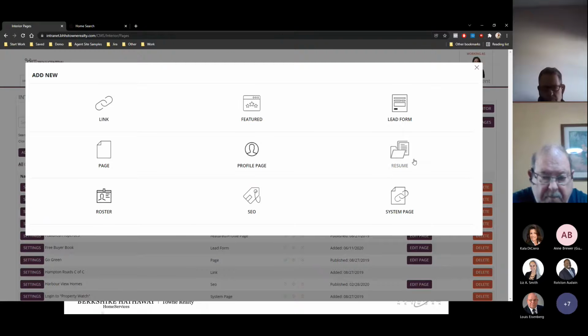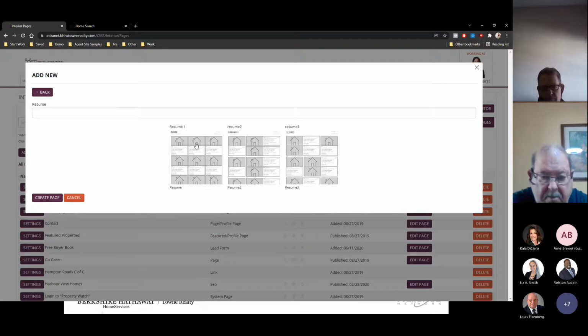Similarly to feature properties, we have resume. These are your sold listings. So some people want to have sold listings or sold resume for condos versus single family homes versus lots and land, you can go ahead and create as many of these as you would like.